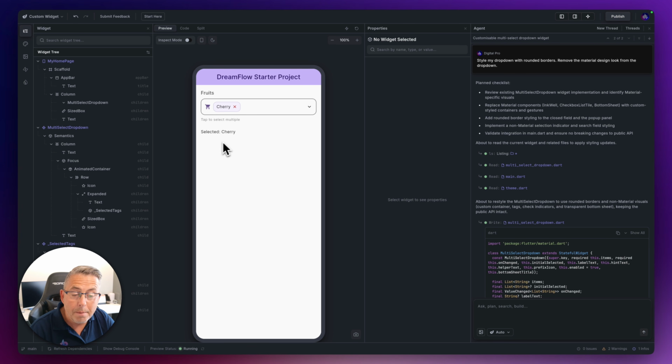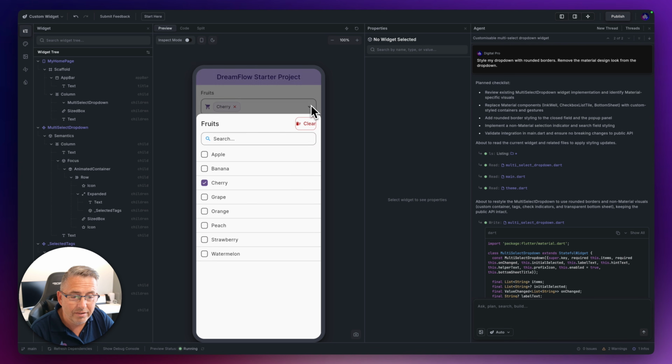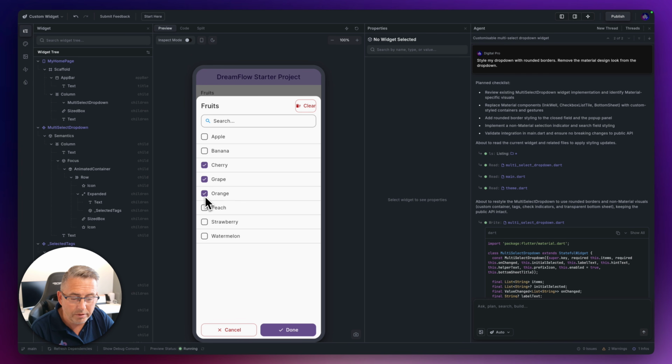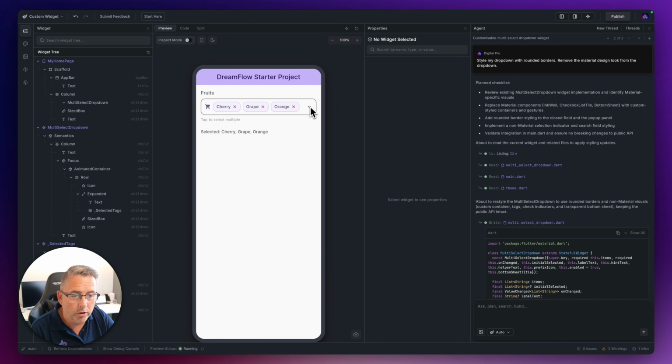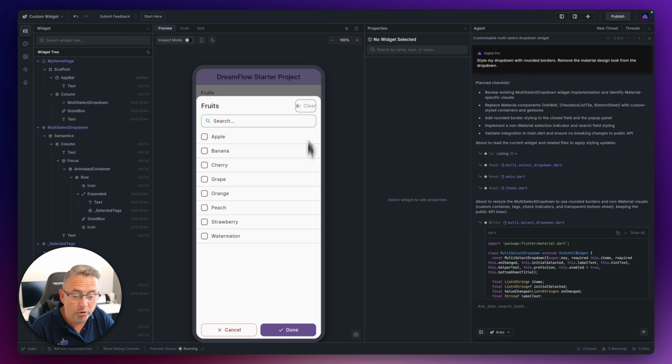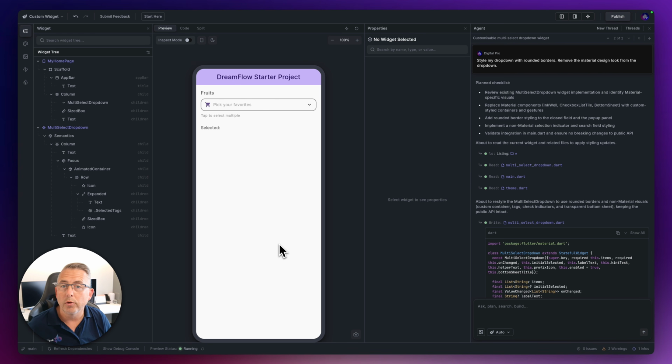You can see here that the parent page is picking up the values that I've selected, and I can go in here and carry on selecting more, which is really nice. I can also go here and say clear, and it will clear my choices. That's a really good first attack at creating this multi-select drop down.